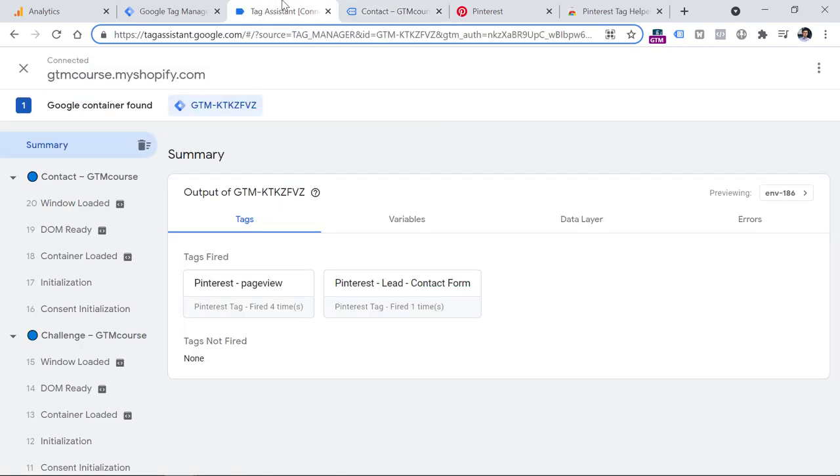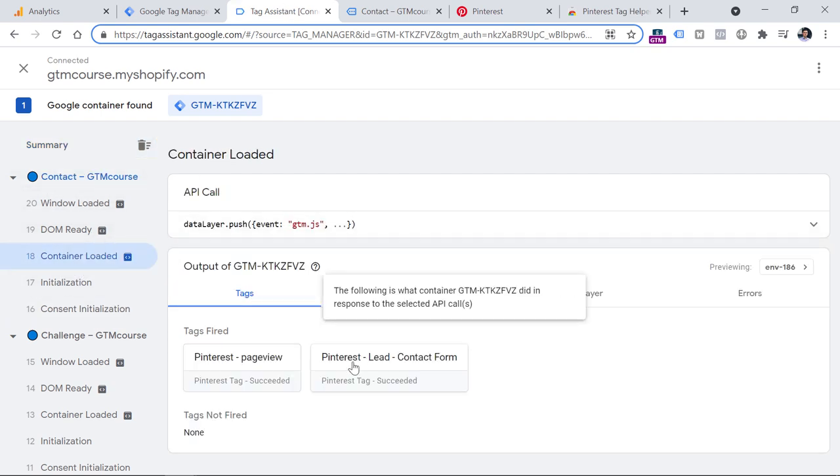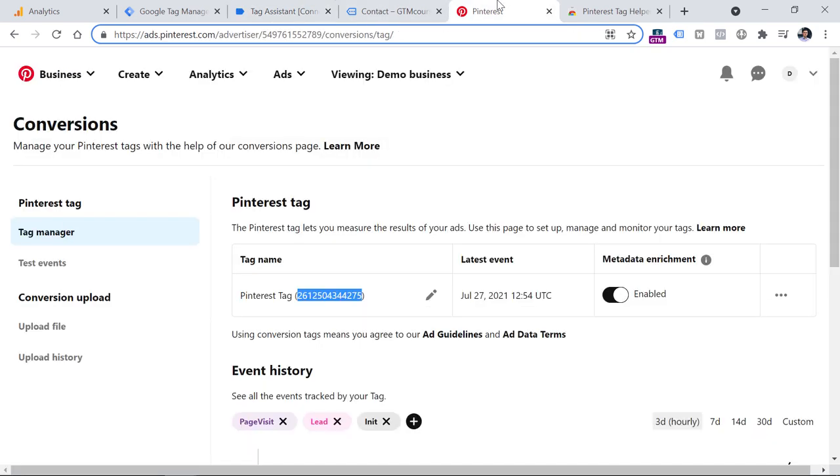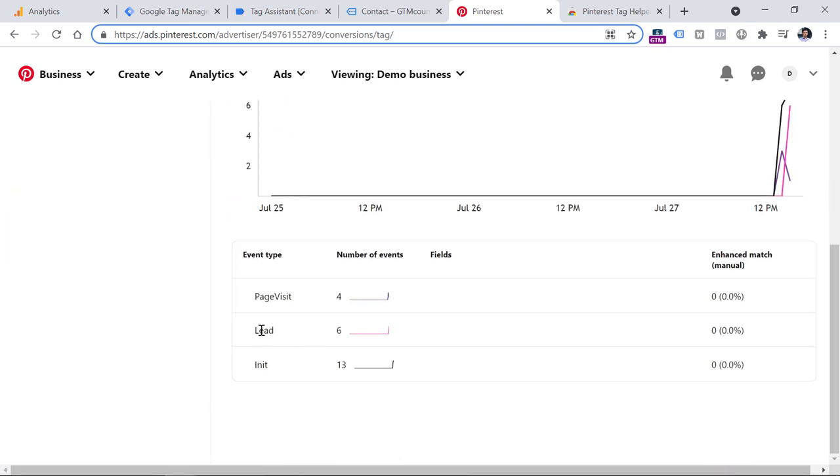Now let's go to the tag assistant and you will see that on the container loaded of the latest page load, our lead event fired. And in fact, if we go to Pinterest interface, the Pinterest ads, then you go to ads, conversions and tag manager, you will start seeing that the lead event has also been sent right here. It might take several minutes for this event to appear, but eventually it will be visible right here.